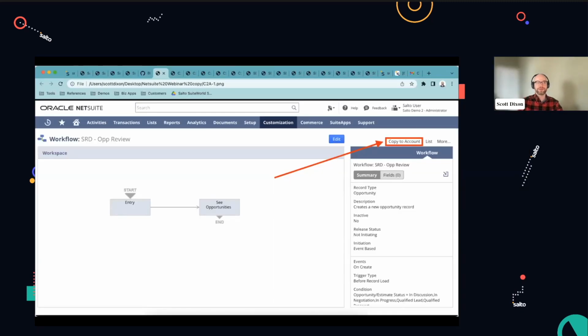And for the discussion of copy to account and SDF, just to save some time, I took some screenshots of this process. So I'm going to be deploying the same workflow across all three platforms. So across copy to account, using SDF, and then finally using Salto, just so you can see a comparison of all three. So first up is copy to account.